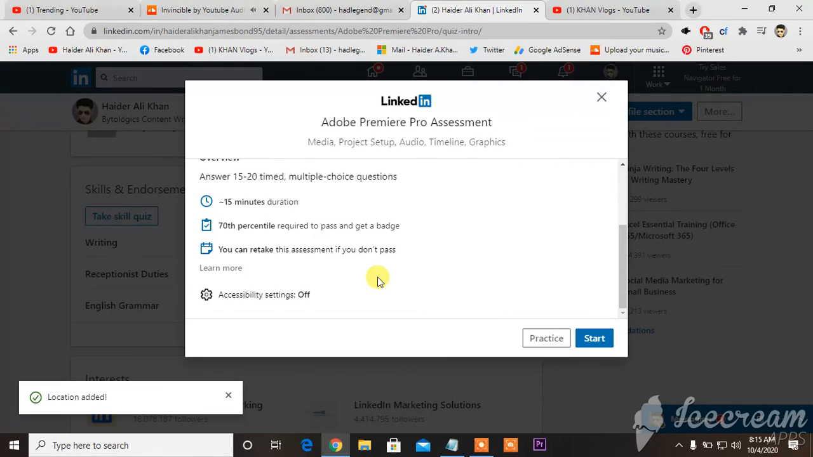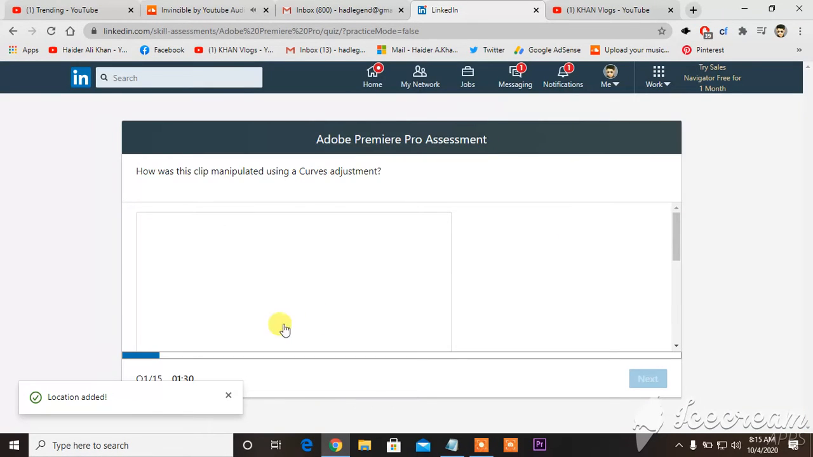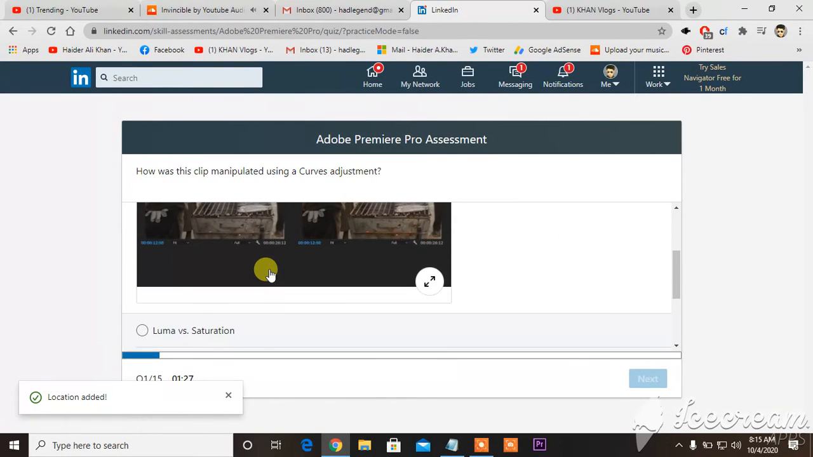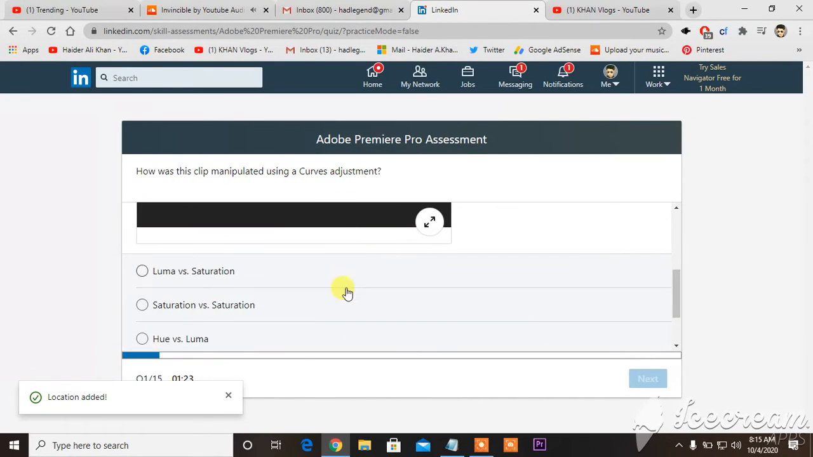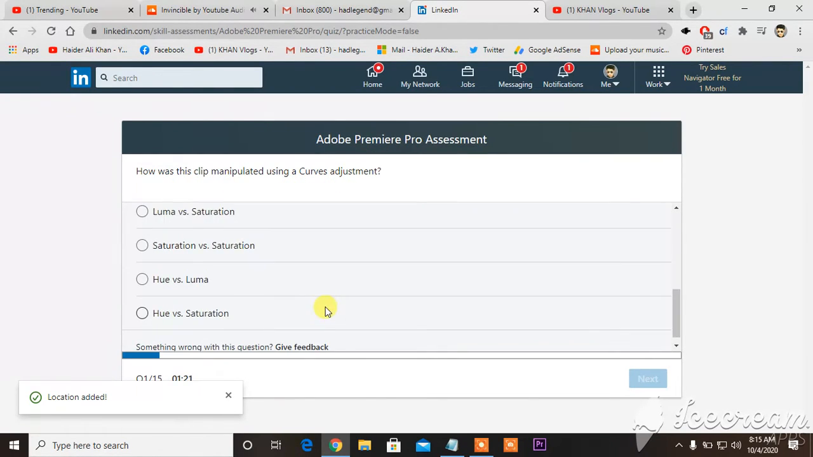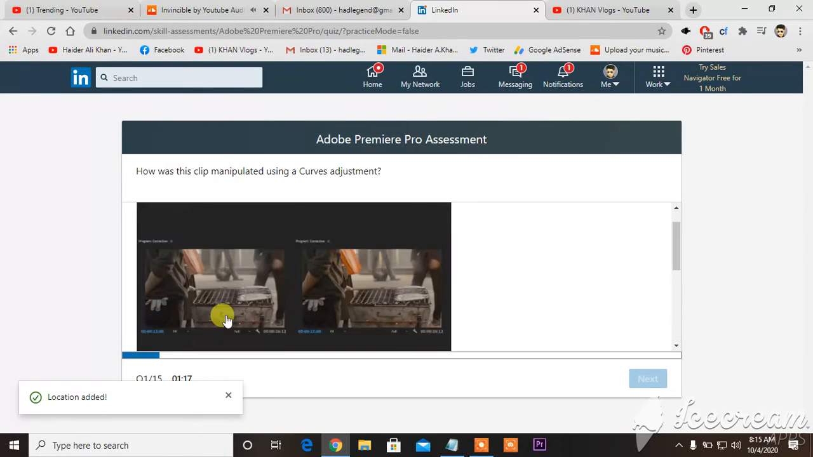It's a 15 minutes duration, and 70, I don't know what is required to pass and get a badge. You can retake this assessment if you don't pass. I will do this start and then I will go. Now what is this? How was this clip manipulated using the cursor adjustment? Remember the saturation. Oh my god.